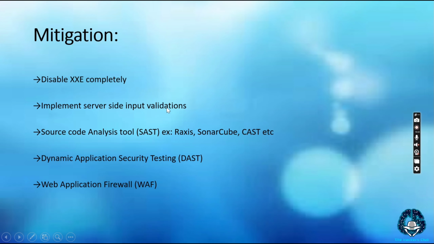Implement server-side input validation. This is one kind, but we have to do a lot more, depending on what kind of inputs we can expect. So all these validations have to be done. Or else we can go with SAST and DAST tools, like source code analysis tools. Examples are Checkmarx, SonarQube, and Cast. These are all SAST tools. And also dynamic application security testing tools can be implemented to protect our applications.